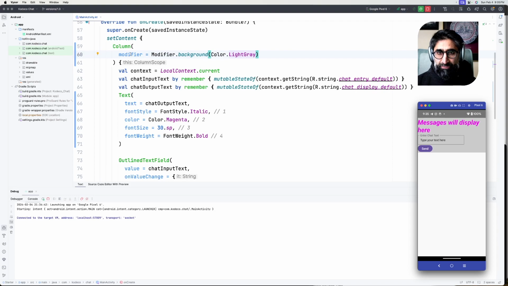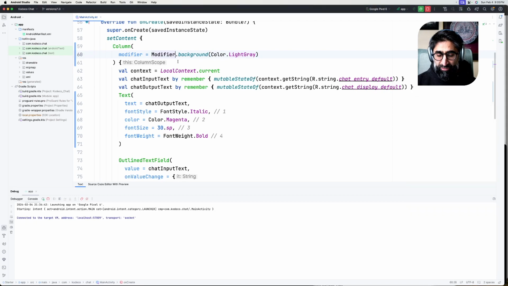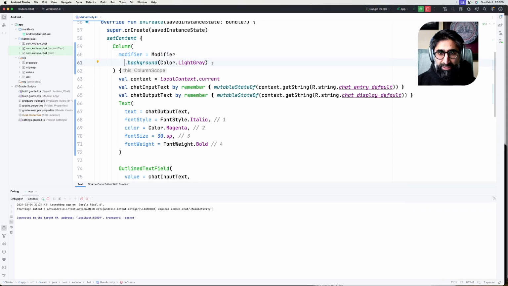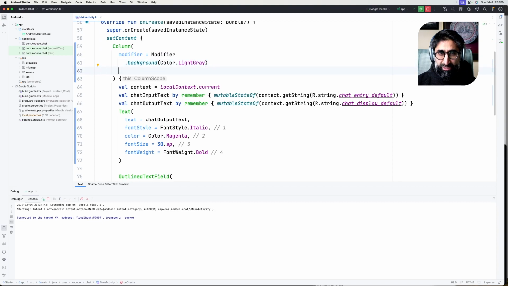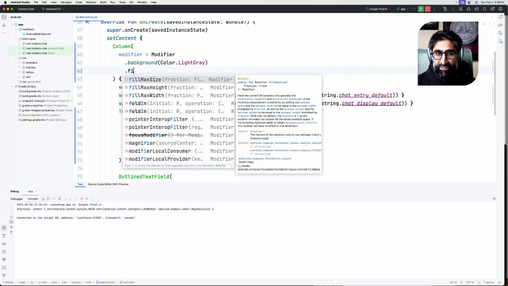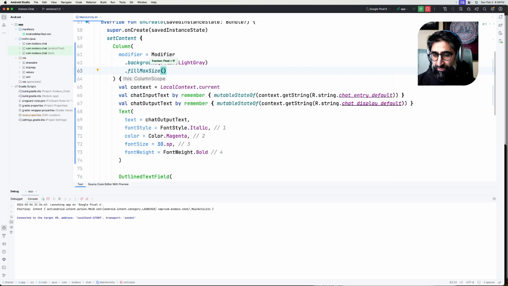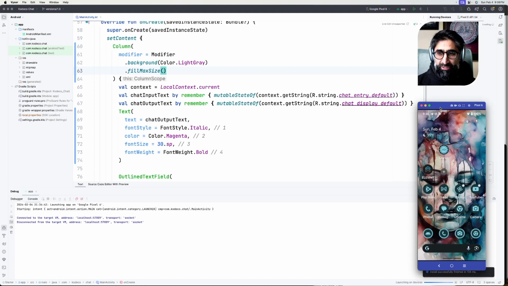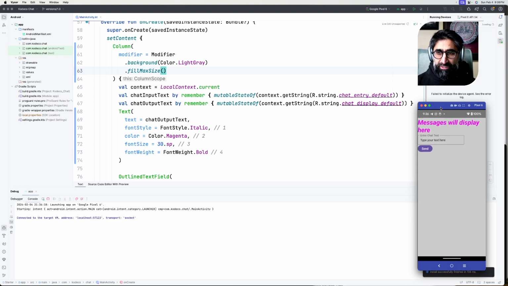So first of all, let's add another modifier. Where you see modifier equals Modifier.background color, click right before the dot and hit enter. And then after this first modifier, hit enter again and hit dot again. And you can add in sequence as many modifiers as you want. So you can kind of stack them. The next one we're going to add for the column is fillMaxSize. And for this, we're going to just leave it without any parameters. And you can just go ahead and build and run again.